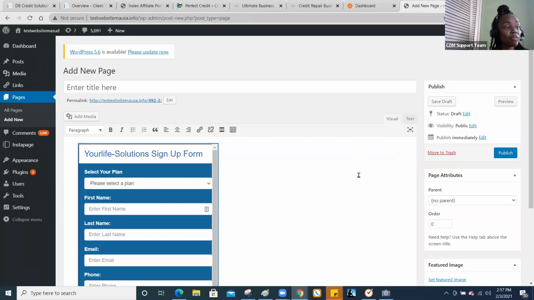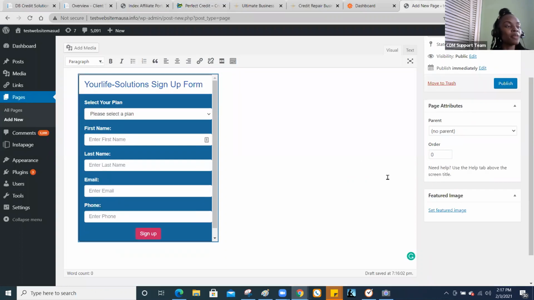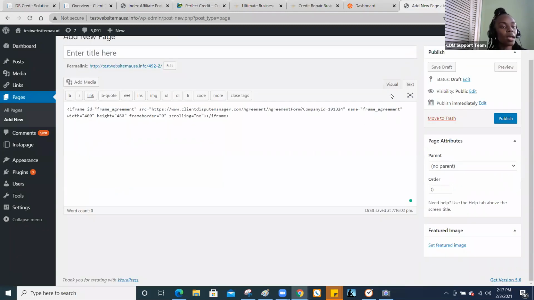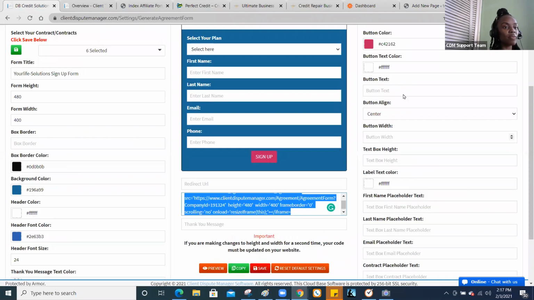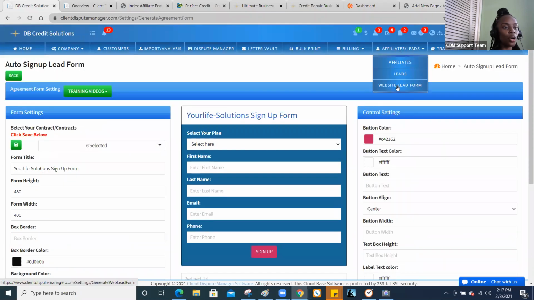If you're not confident to do that, don't go in there to add it in, right? But you should be able to go in. Normally it's under text that you would put the code. Once you go ahead to preview it, you can preview or save the draft and then preview to see how it looks. Go ahead and do that, whether it is the client auto sign up form that you're adding on or your website lead form, right?